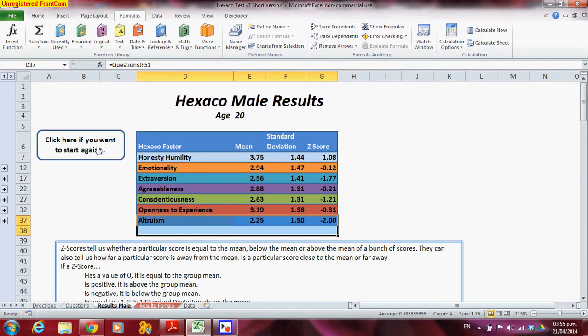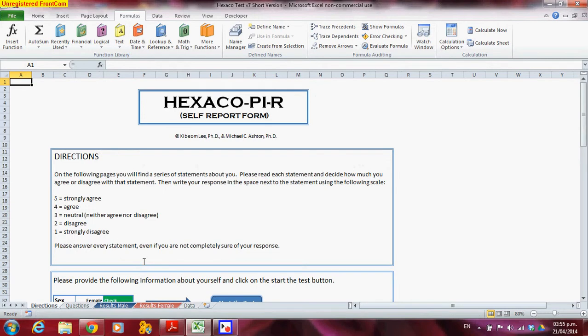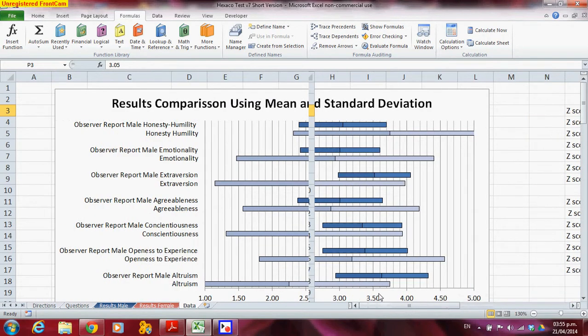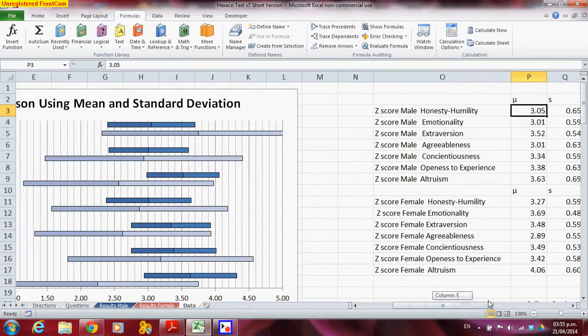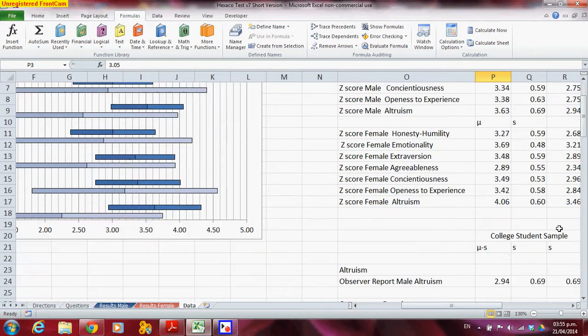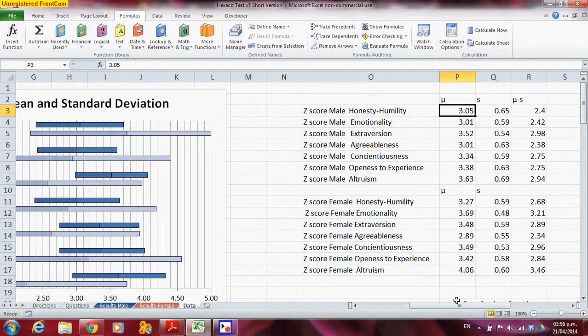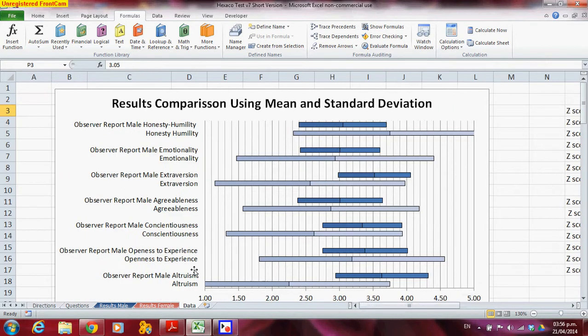So once they're finished, they can click here and start all over again. But I also have one more worksheet that is called data. It's only for my purposes; the user is not supposed to see this worksheet during the process. It's just a worksheet to have data and create all the different graphs. Okay, so that's what I wanted to show you.